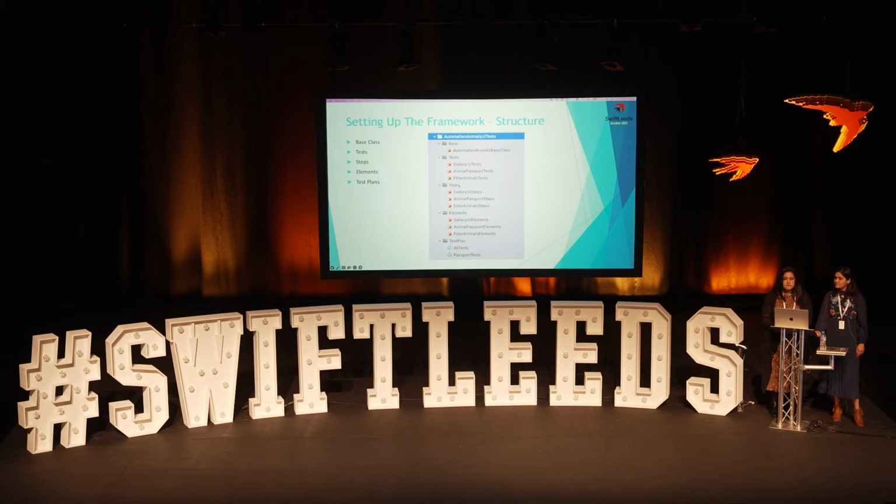We then have steps. This is where all of your actual methods are contained, and the elements contain all of the components that you will be testing. In test plan, we can group these by individual test plans, such as all tests, or you can group these by screen or priority.